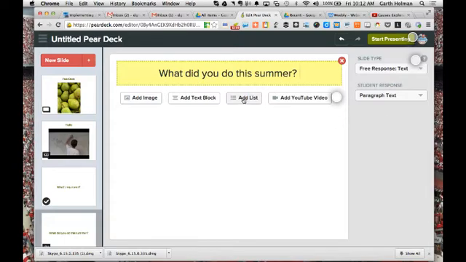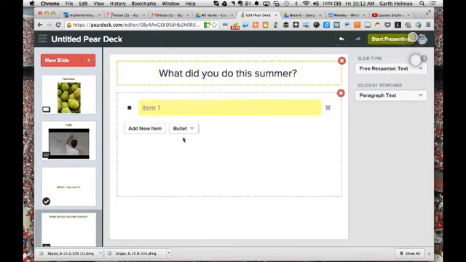I can add a list if I want, so I could add bulleted items like trips, you know, add another item, family.